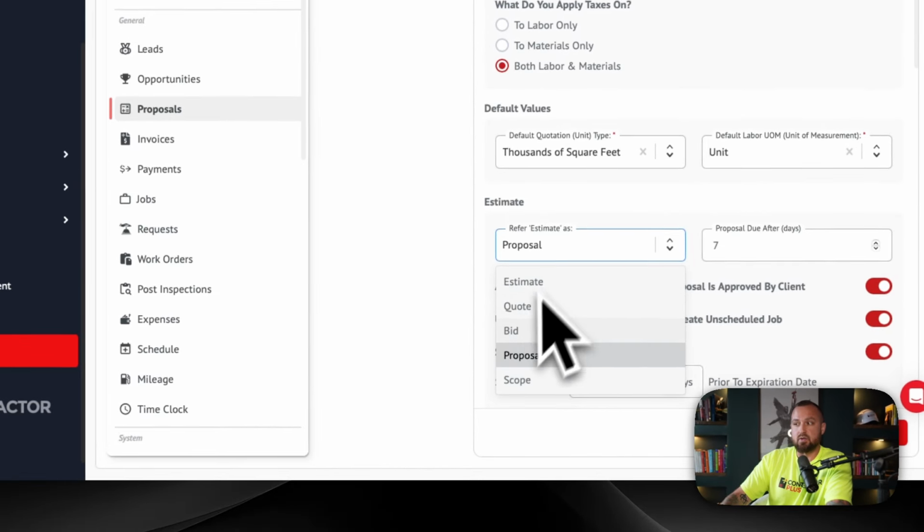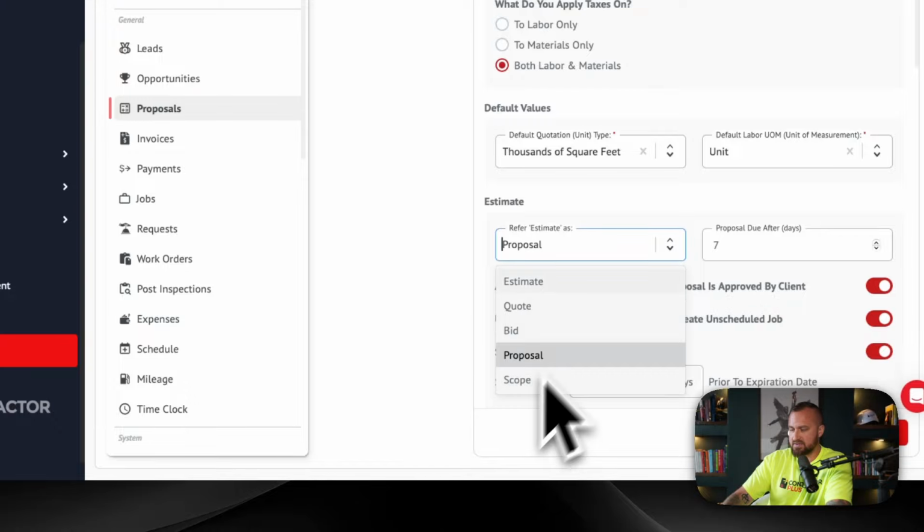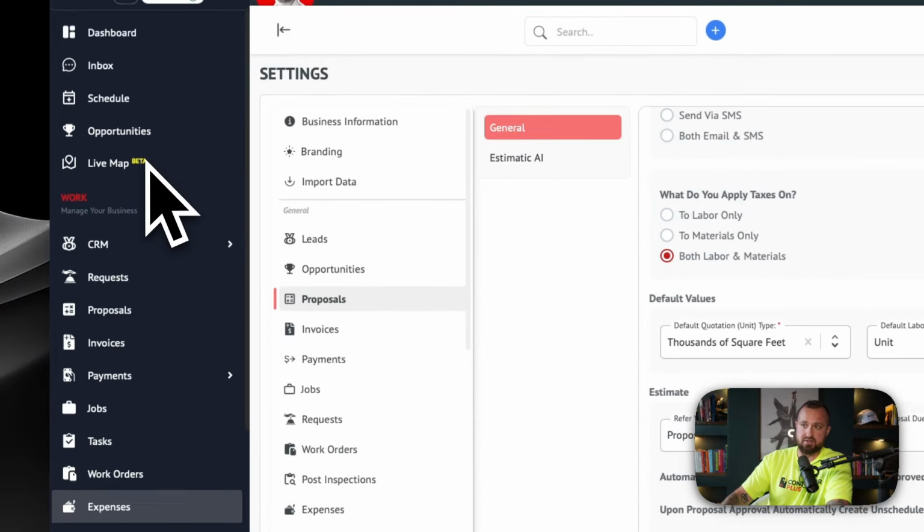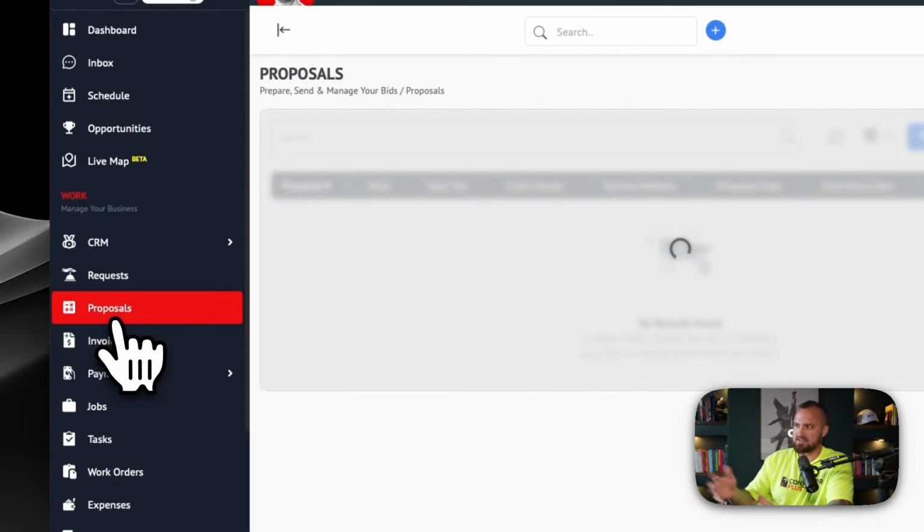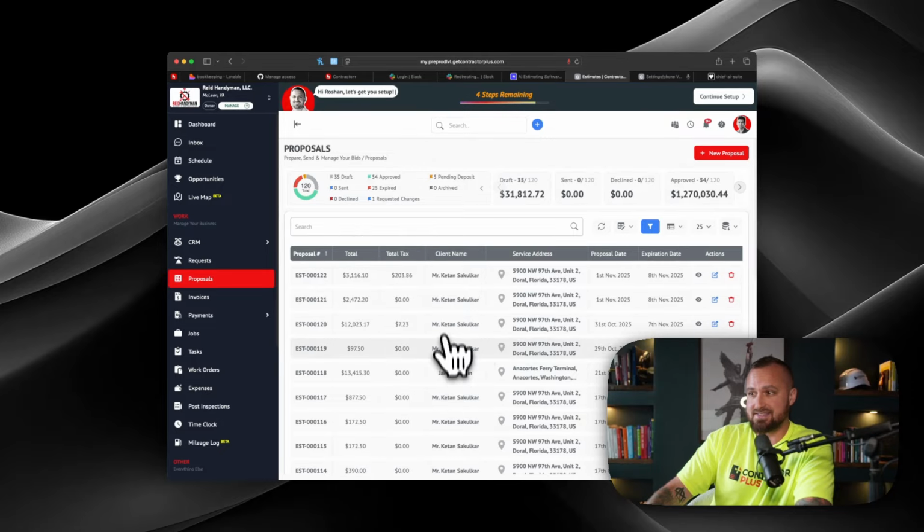So we are allowing you to rename this module to whatever you want. You can call it estimates, quotes, bids, proposals, scopes, and we will rename it everywhere throughout the entire solution. Right now it's called proposals, so I'll just leave it there for now. You can see here this list of proposals here.